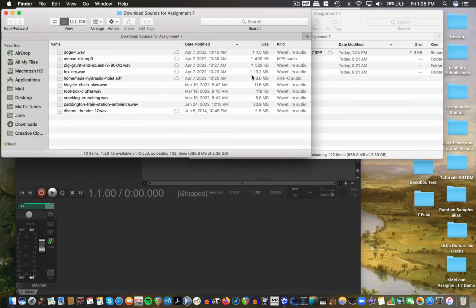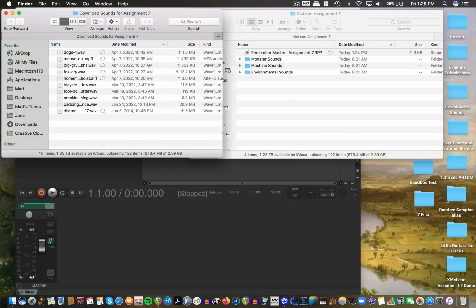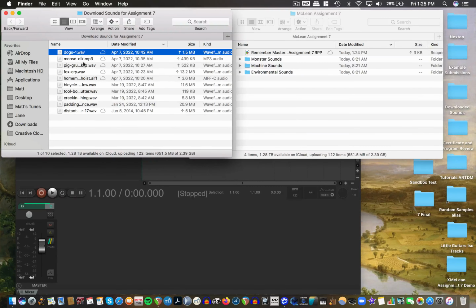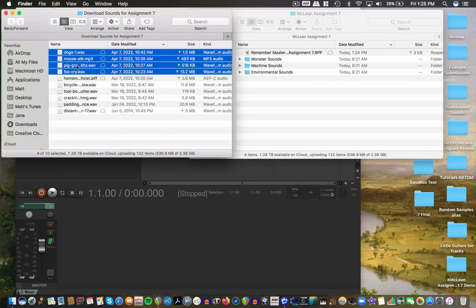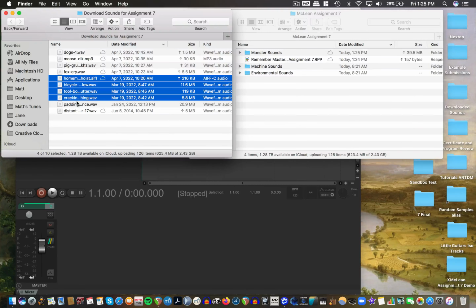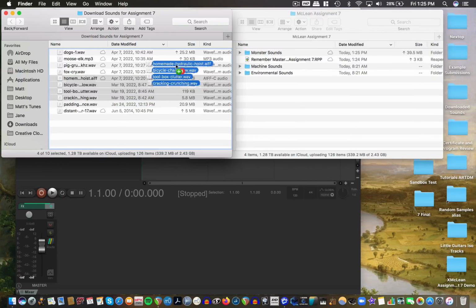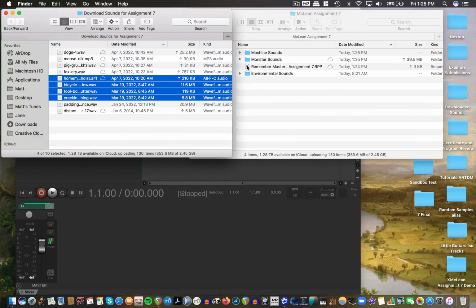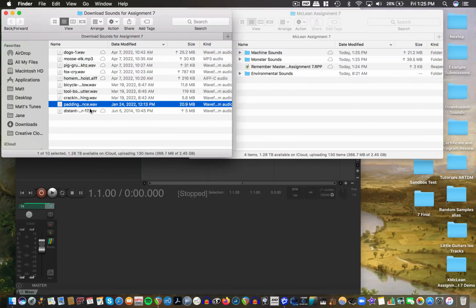So on my monster sounds, I'm just going to resize this window, and I can do several here: moose, dogs, pigs, foxes. And I'm going to hold down Option, so I'm just going to copy them into my monster sounds. And then let's see, I have my hydraulic hoist, bicycle tools, and crackling sounds. Again, I'm holding down Option, and I'm going to copy these into my machine sounds. And then I have my 2 environmental sounds here, and I'm going to copy those into the environmental sounds folder.